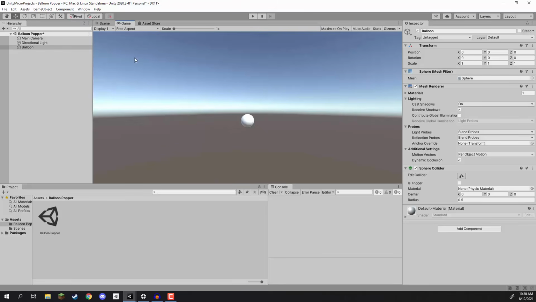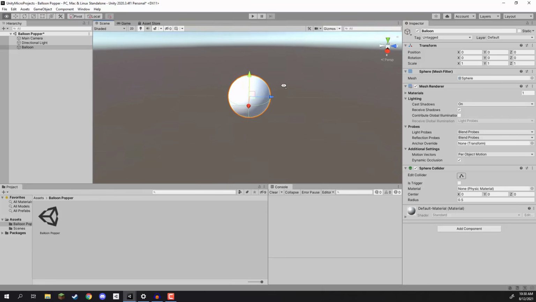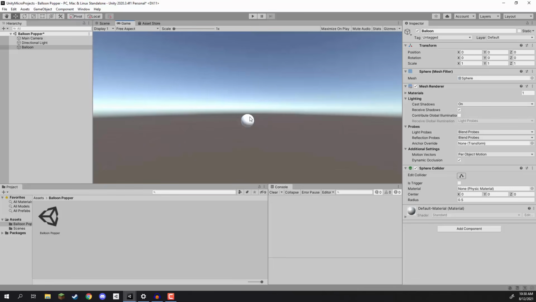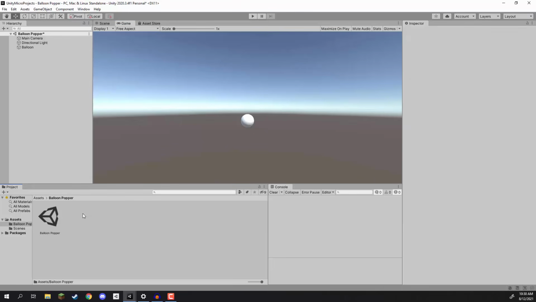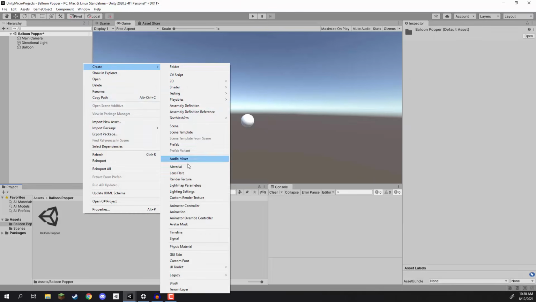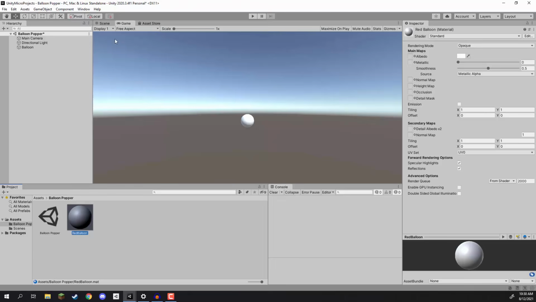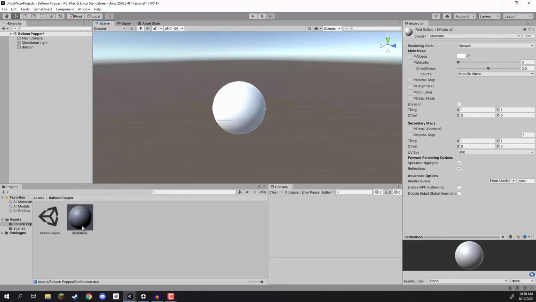And if you click over into the game view tab, you should see that the balloon is nice and centered on the screen. So now let's give it a material, because right now we just have this plain white balloon and it doesn't really pop. Balloons generally have colors. So down here inside of the project browser, I'm going to right click, create, material, and we'll call this one red balloon. We'll go over to the scene view here. Let's drag this red balloon material onto our sphere, like so.